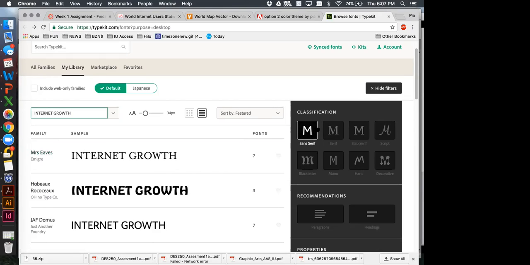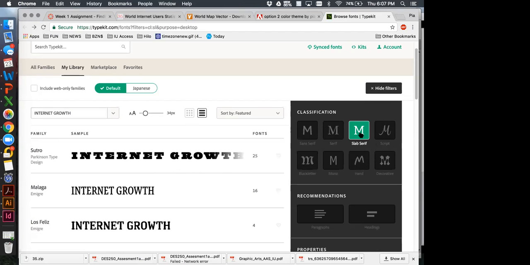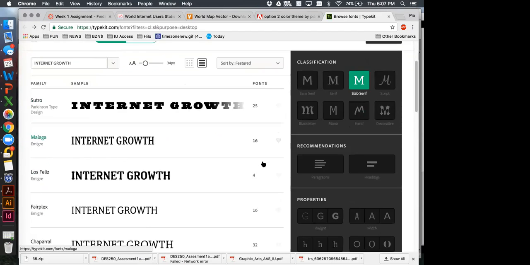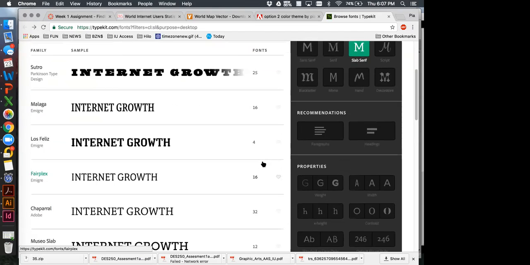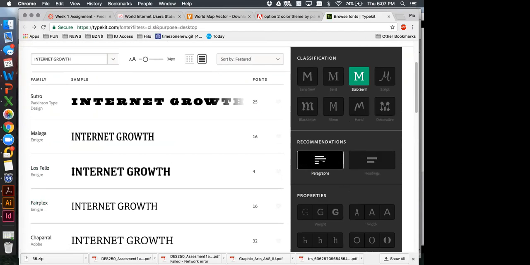So what you can do over here is pick the different classifications. If you want a sans serif, serif, slab serif, a script one, a handwritten one, whatever, right? Let me take a look at the slab serif ones. Can you see? It changes and gives me all kinds of options right here. It has some recommendations. Am I going to use it for paragraphs or for headings? They will narrow down the options for you. I'm going to use this for headings.